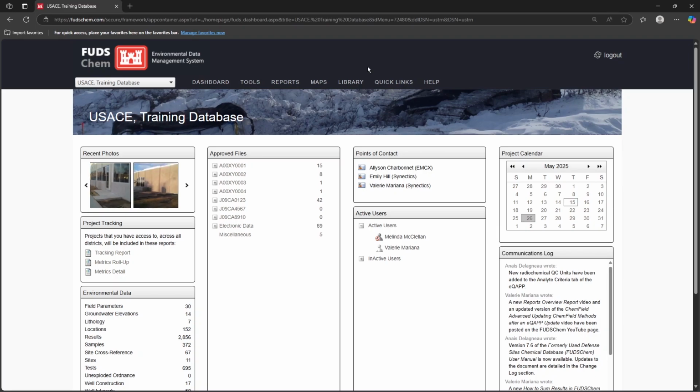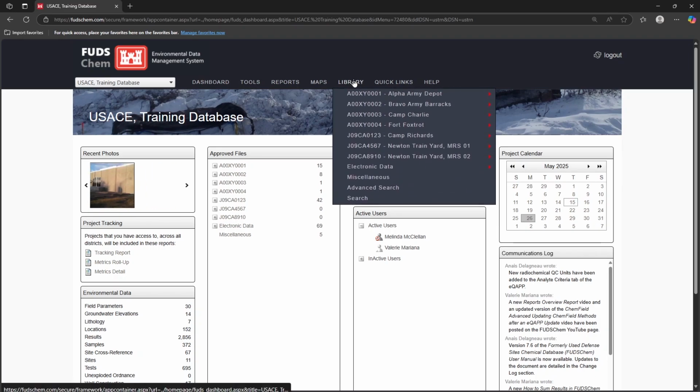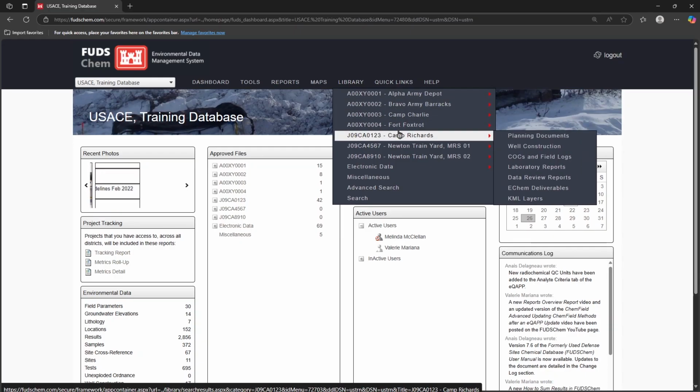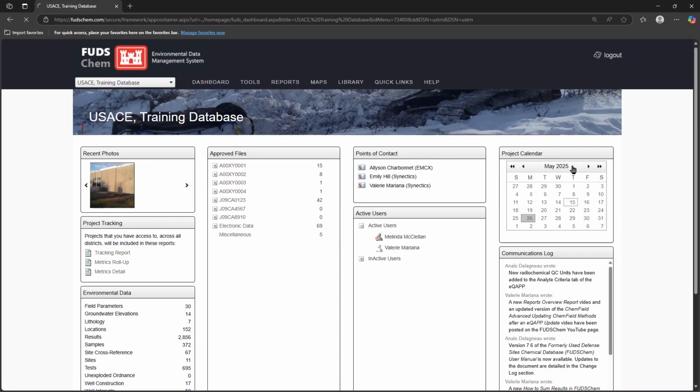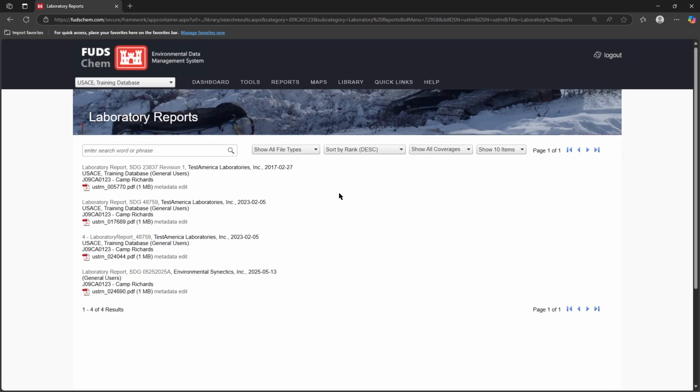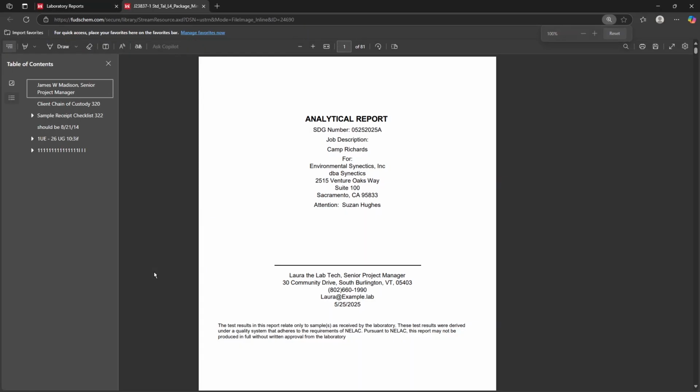First, I'll go to the library. I'll choose the Camp Richards project and choose Laboratory Reports. The lab report should be here since Connor approved it. I can open it by clicking the title.